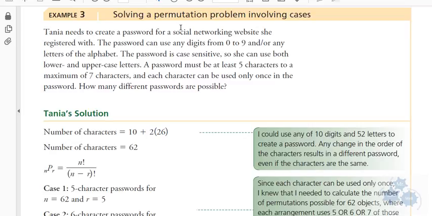Tanya needs to create a password for a social networking website she registered with. The password can use any digits from 0 to 9. Okay, so we got 10 options there. And or any letters of the alphabet. The password is case sensitive, so she can use both lower and uppercase letters. So we've got numbers, we've got all the lowercase letters and all the uppercase letters as well. A password must be at least 5 characters to a maximum of 7.